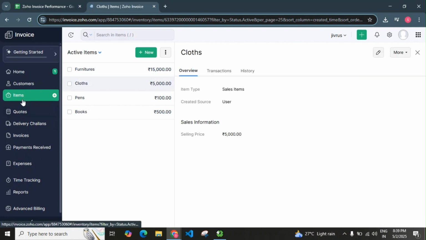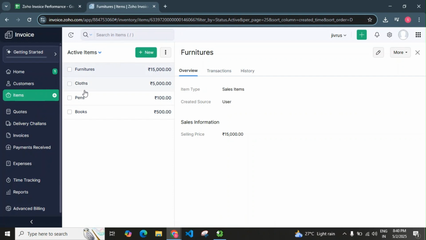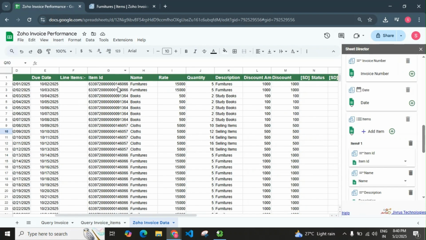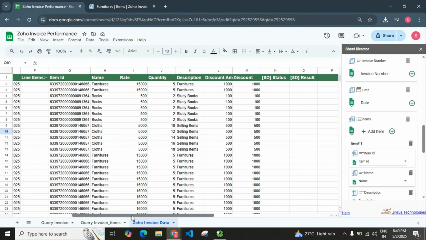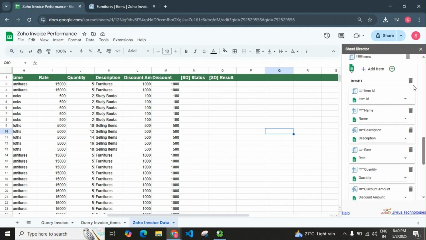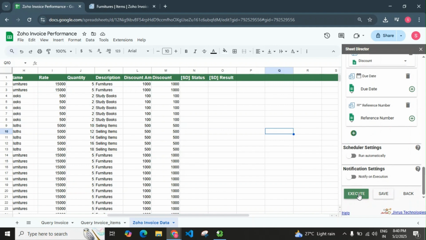In that, choose any item for which you want to create an invoice. Once you select the item, in the URL address bar, you will see the ID of the item, which is mentioned after /items. Copy that ID and use it in the sheet. Also, use the same item name in the name column. Deleting a field mapping is as easy as clicking the delete icon above each mapped field, except for mandatory fields.